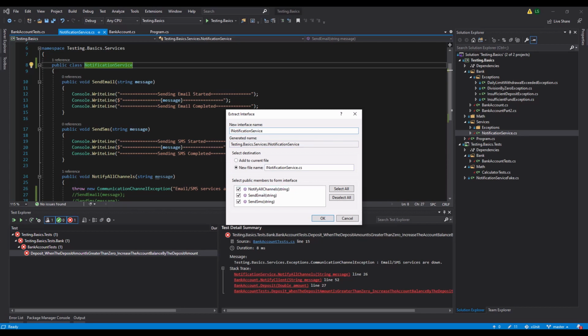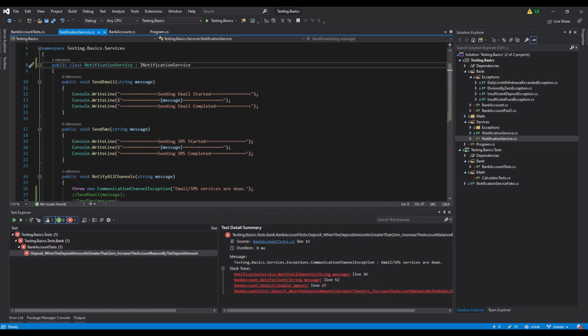And then it will create a NotificationService.cs, and then it says these are the public members that are available in that class: send email, send SMS, and notify all channels. We say okay. And then by us doing what we just did, it also just inherits, not inherit, but rather implements. So in C#, we have these colons here. The colon can mean, if there's a class on this side, that we are inheriting from. That's following the inheritance. But now because it's actually an interface, you are not really inheriting from, you are implementing.